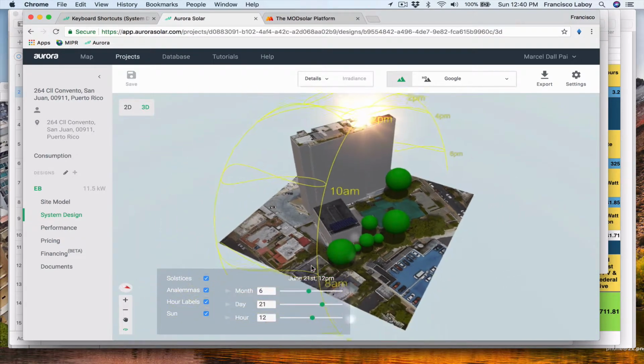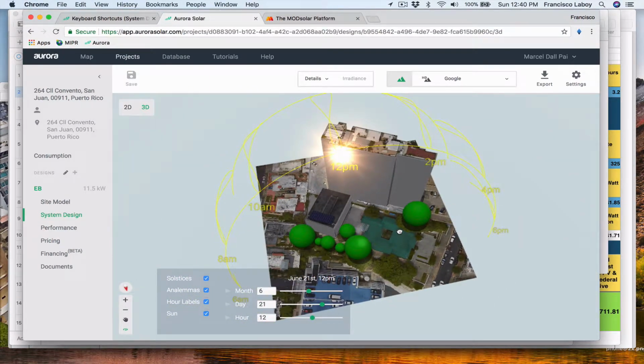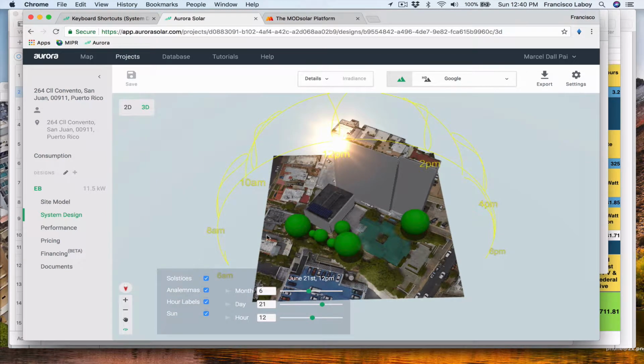As you can see, we have the direction of the sun, or the cycle of the sun on a daily basis. It goes from 6 in the morning, 8 a.m., 10 a.m., 12 p.m., 2 p.m., 4 p.m., and 6 p.m. Now here we can actually change solstices, analemmas, which is basically the position of the sun in relation to the location, and our labels, and sun, of course. We can actually show where the sun is. And here we can actually change the month, the day, and the hour.